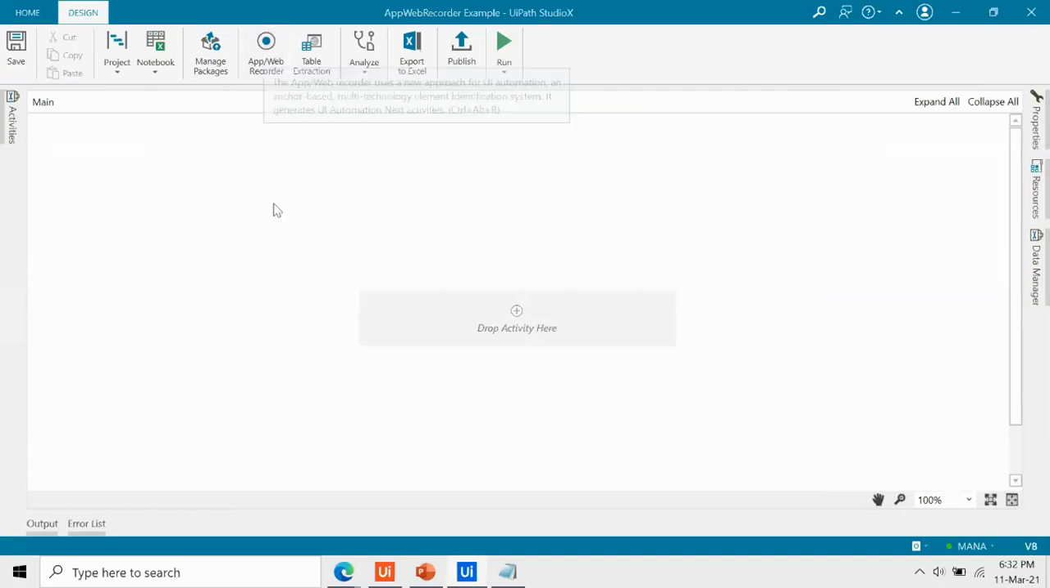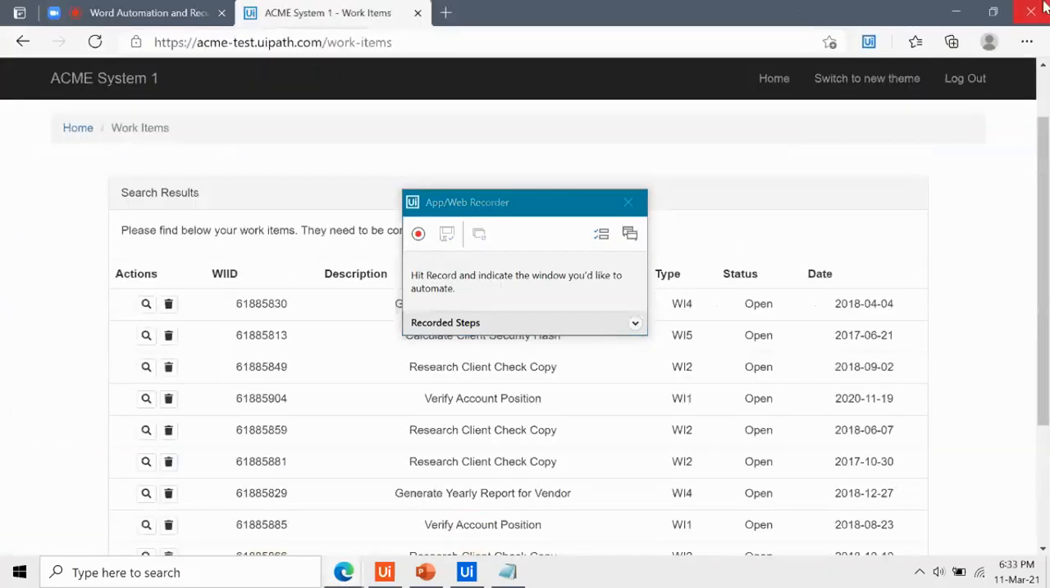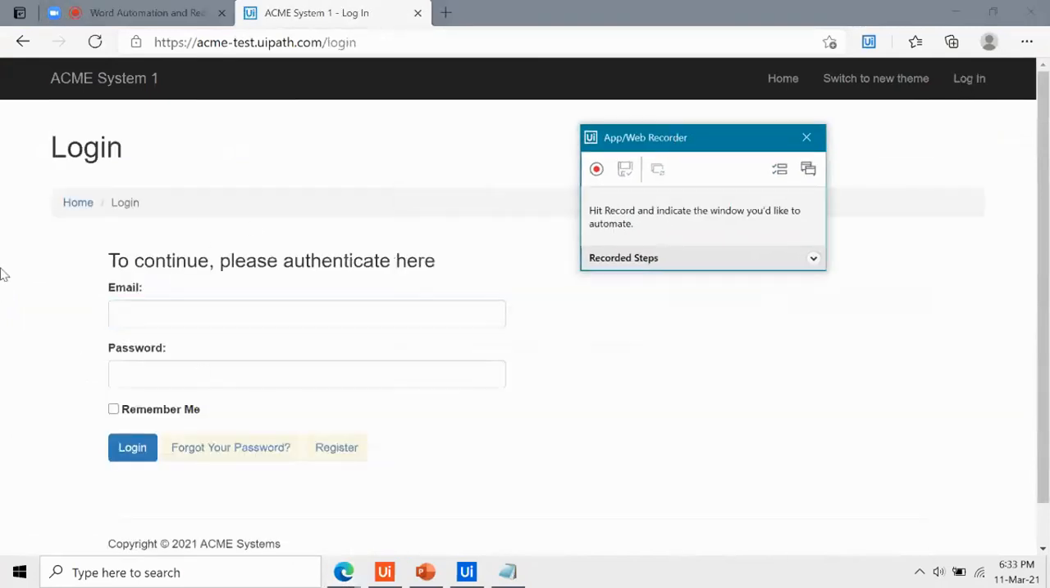So you can start recording the steps by clicking on App Web Recorder. And as soon as you click on the App Web Recorder, you get a window and it has a few functionalities, like you can start the recording directly. And this is the place where you get the recorded steps. So let me just show you a quick demonstration. Let's try to record the login page of this Acme system portal.